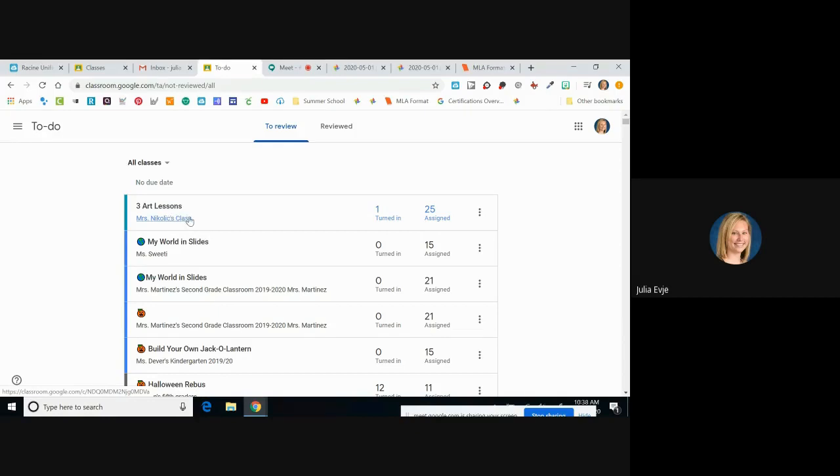On the right-hand side of the screen, you'll see some numbers. So 25 students have been assigned this art lesson, and only 1 student has turned in the art lesson. Now you'll notice when I move my cursor over those numbers, it turns blue. And that's because this is actually a shortcut. So if I would click on those numbers, it's going to open up that Google Classroom and show me that assignment so that I could easily give my students a grade or some sort of feedback.